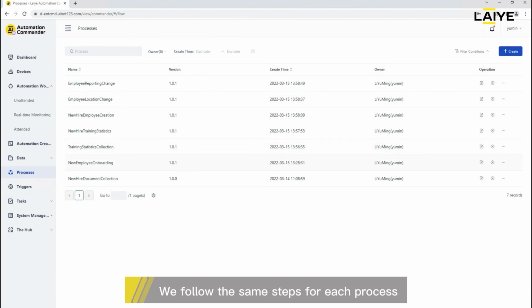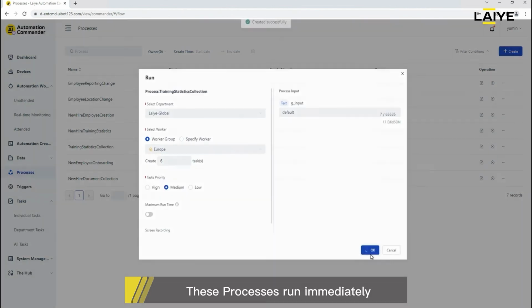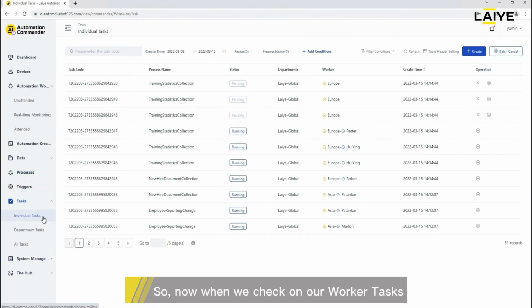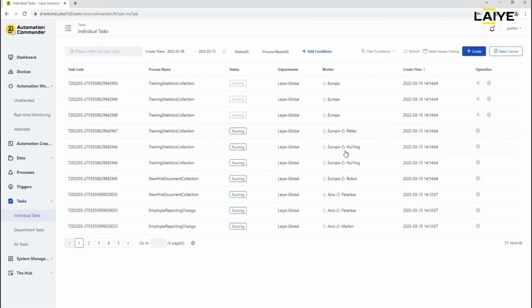We follow the same steps for each process. These processes run immediately, so now when we check on our worker tasks, we can see that there are at least 7 bots running and 3 more tasks pending.